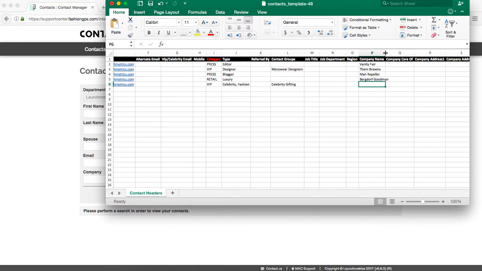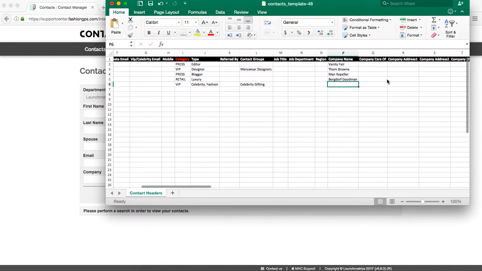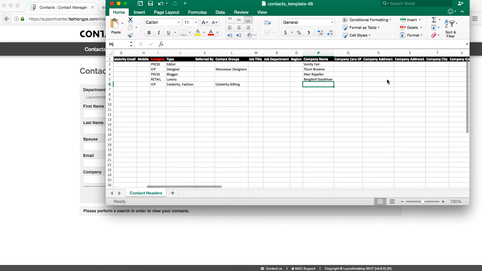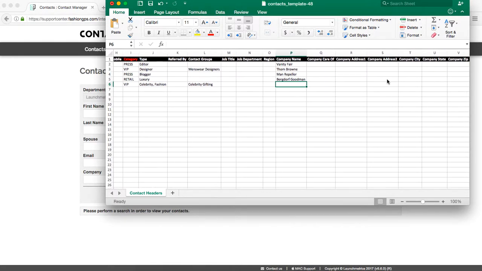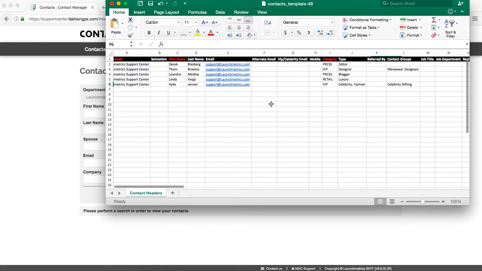All right, so we've got a little bit of company name information. Certainly, if you're going to be filling this out, we would suggest putting in info regarding company address, city and state. But right now, we're just going to fill out the name of the company. So I'm going to go ahead and save that Excel. I've just saved it, and now I'm going to import it.